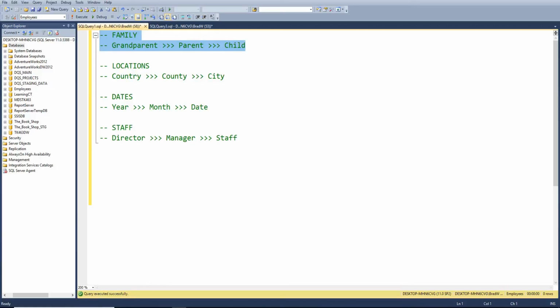On the other side we have locations. So in the UK we have country, county, city. Dates form a natural hierarchy as well. We have year, month, date. And if we notice as well, a date always belongs to a month and a month always belongs to a year. So we can follow the hierarchy through that way as well.